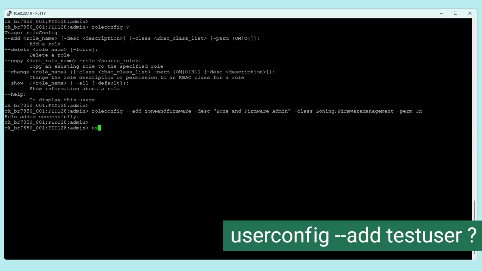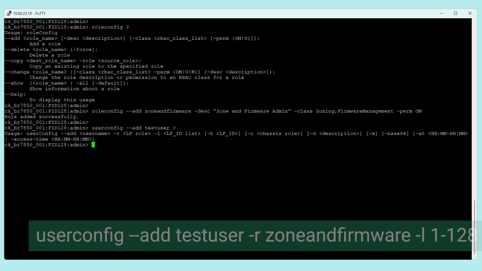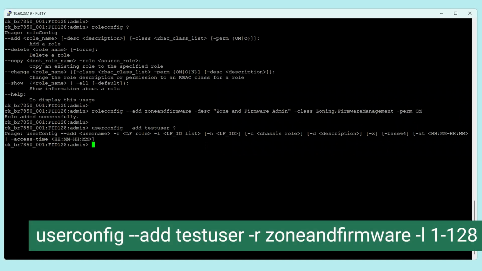Now check the syntax of user config add command. We are going to create a test user. Now add the role created in the first step. Zone and firmware is the name of the role.